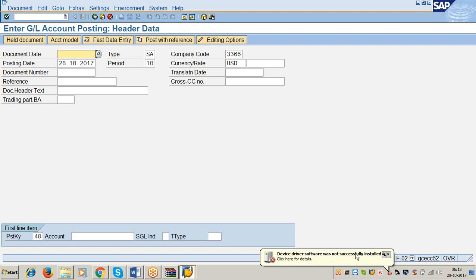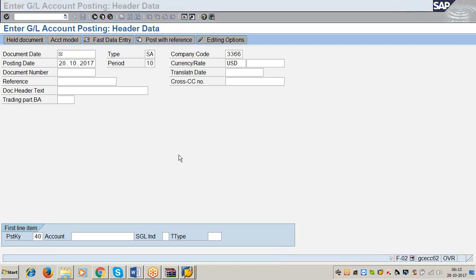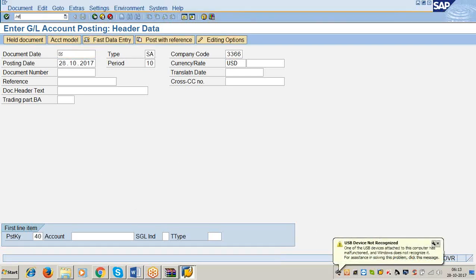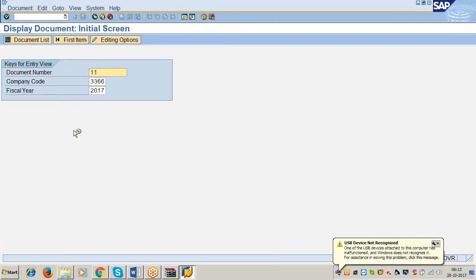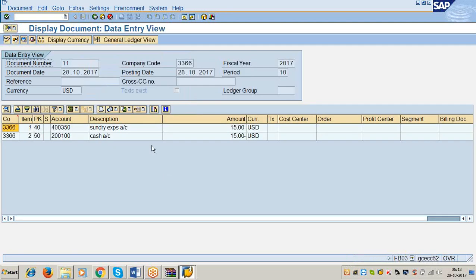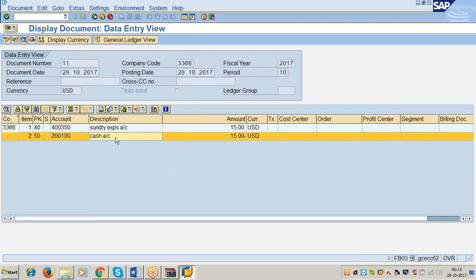See, first let us display the document. If you go to FB03, you can see the regular accounting document, sundry expense account to cash, and you see the document number 11. So we have posted one accounting document taking the sample document as reference.